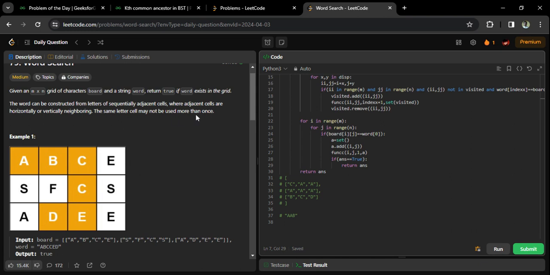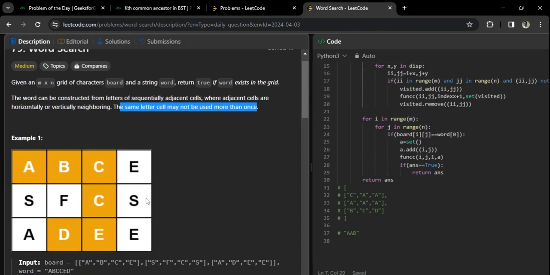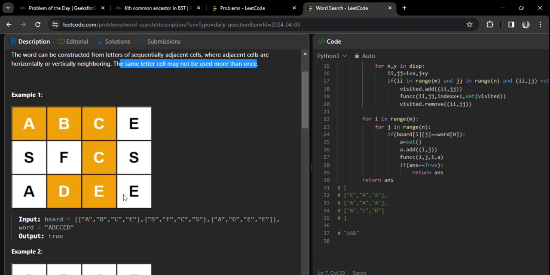So you would have seen this statement that the same letter may not be used more than once. What that means is, if I have already visited an index, for example, see here, I am at this particular C, the C which is between F and S. Suppose I'm at that C. Now I should not go back to the other C. That is the basic idea.